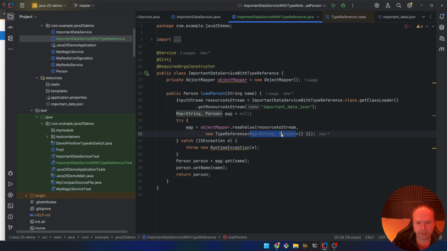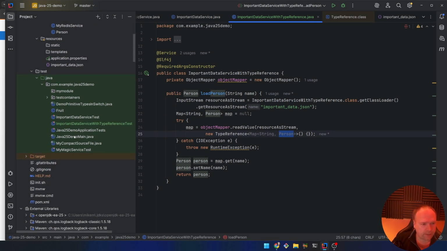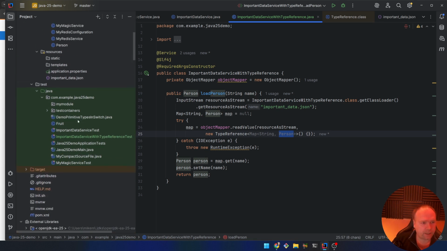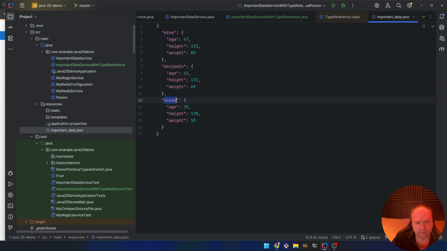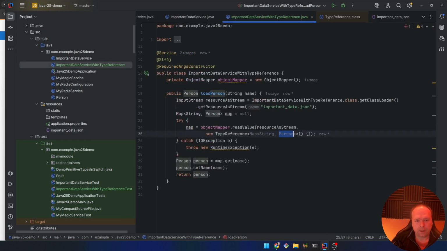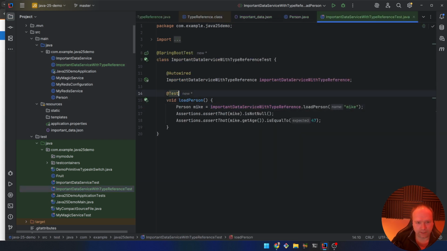So here we have String, and then we have Person, and it matches the structure that we just had one minute ago in the important data. So we have a string, which is the name, and then we have the person inside. And does it work, Mike? Yes, of course it does. I have a cool test that shows that it works.